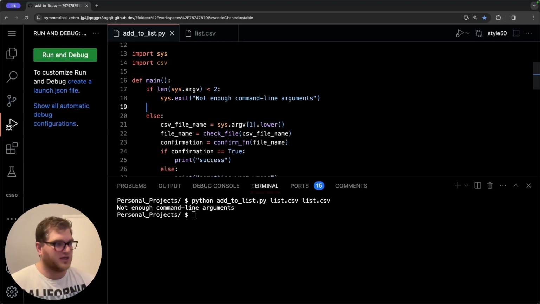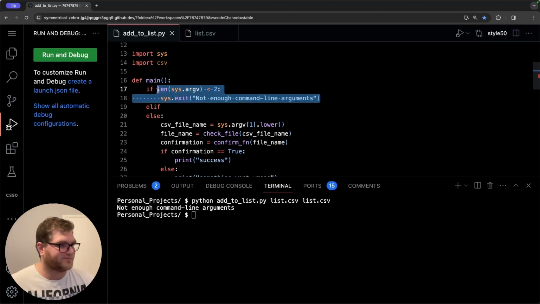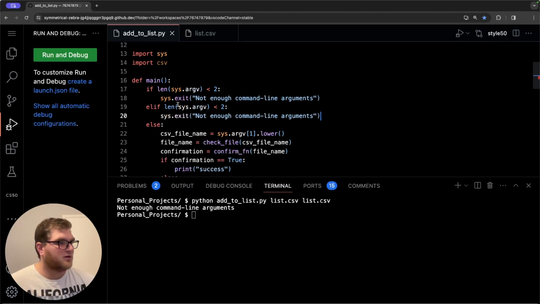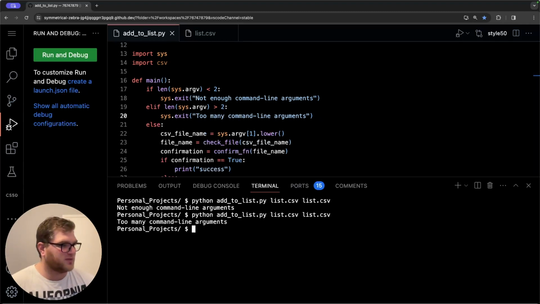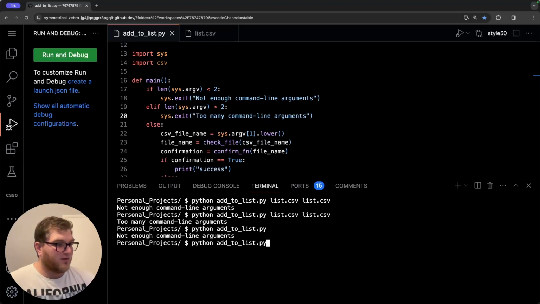And then I need to do an elif. And I'm just going to borrow that lot. And we need to change that to more than 2. Then we want to change that to too many command line arguments. So now when we run this, that should be too many. Yep. And if I run that and get rid of the 2 lists, not enough.